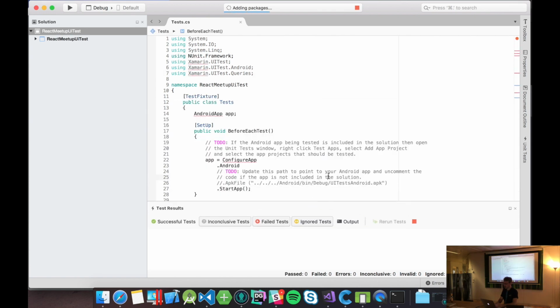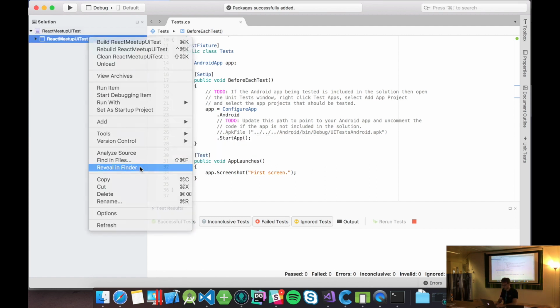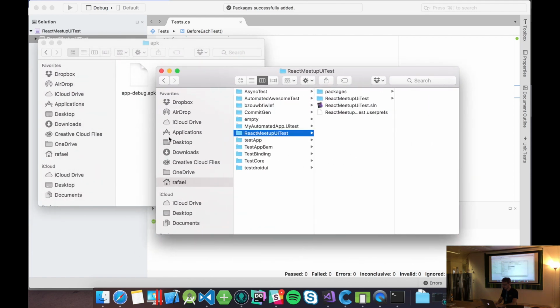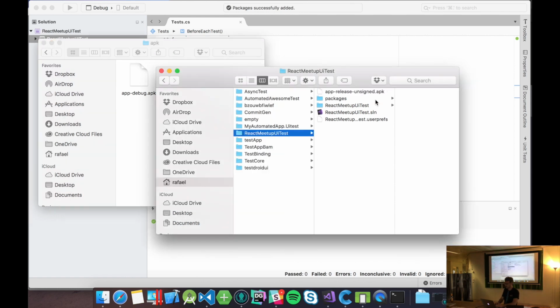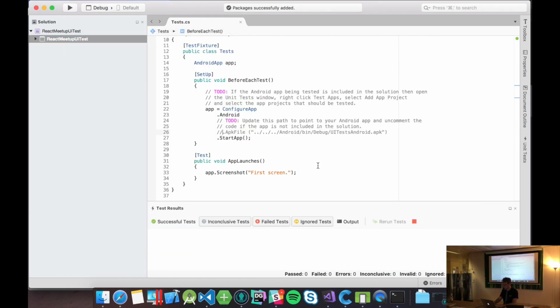And now what we have to do is tell the test project where our APK lives. For that, I will just copy the APK that we just generated into the folder where this test project lives. To find out where it lives, I just right-click and say Reveal in Finder. So here's our testing project, and I will take our unsigned APK and copy it in here. It's the app release unsigned APK. I just copy the file name, comment this line in, and replace this here with the file name.